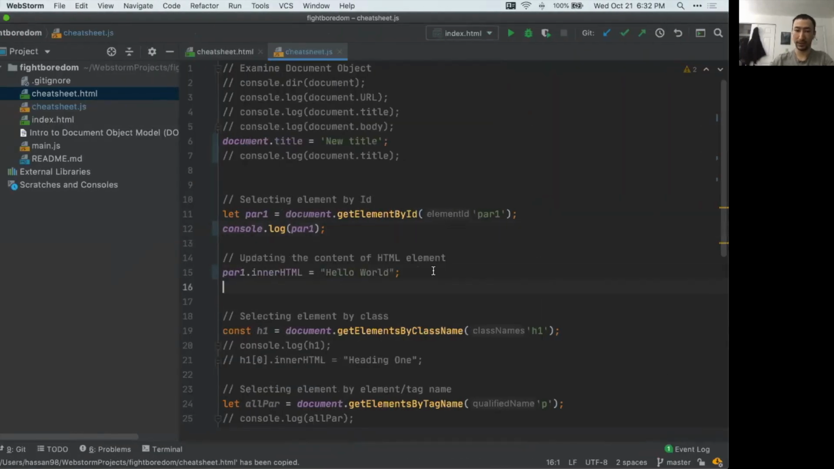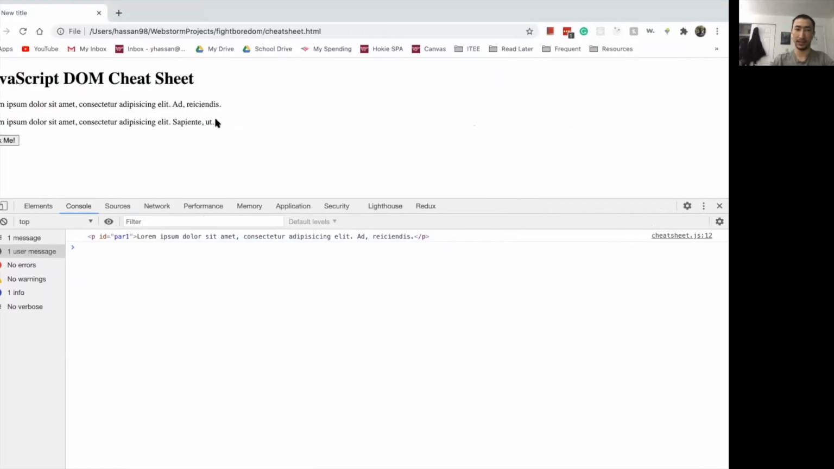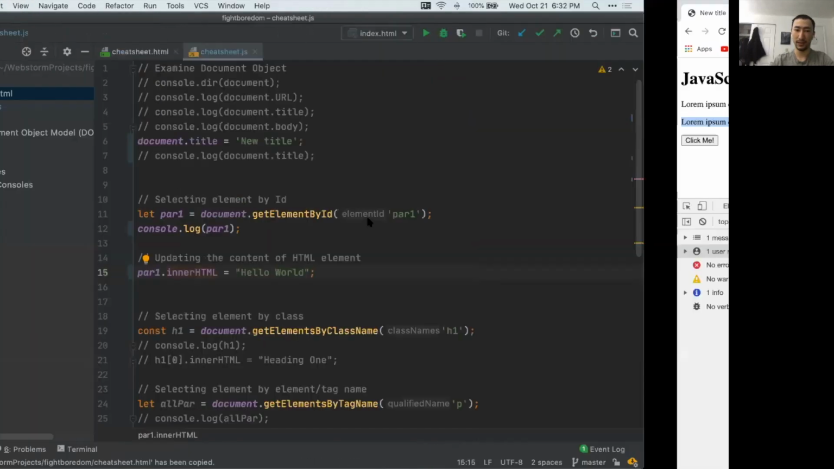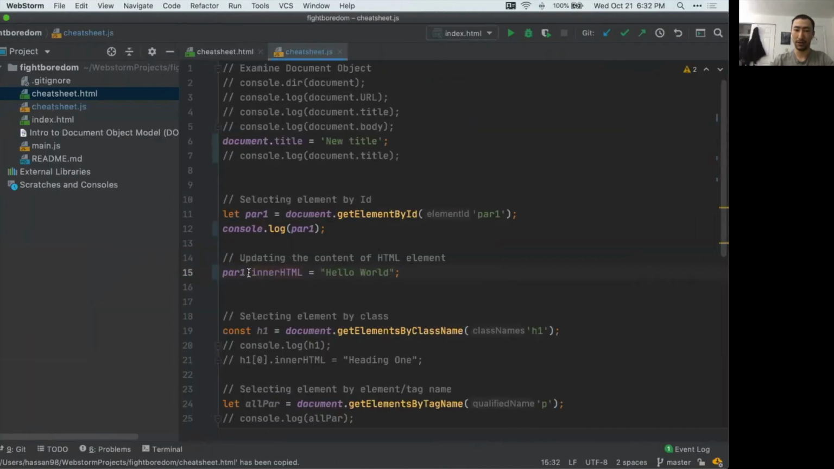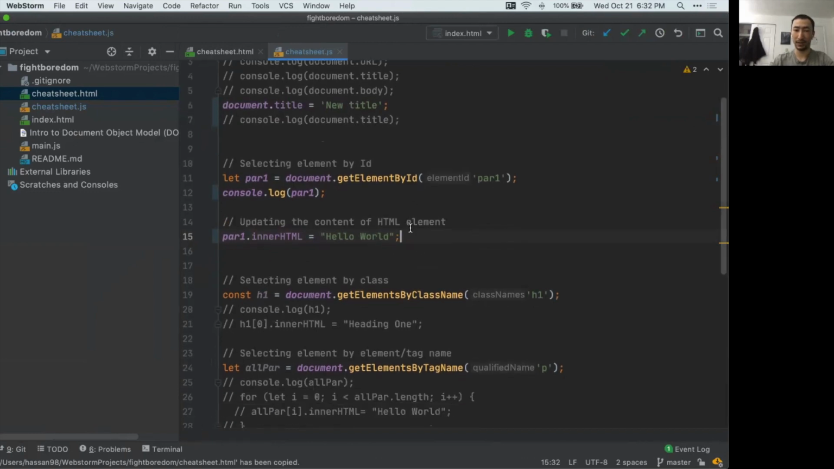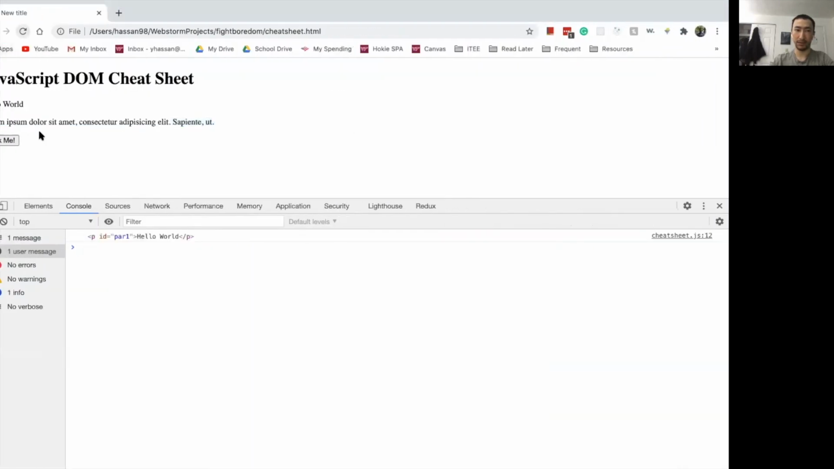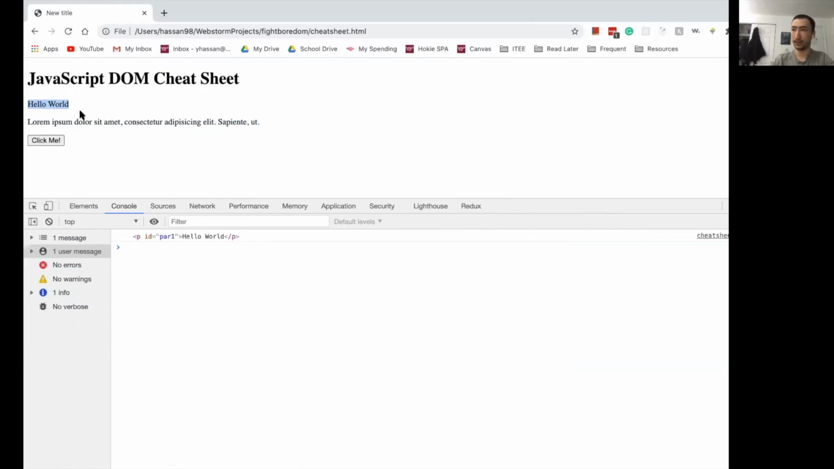So you can also update the content of an HTML element by using the inner HTML property. So if you want to change the text or the content of this paragraph element, you can use paragraph1.innerHTML is equal to and type in a new content. So if you were to do that and refresh your web page, then boom, it's gonna show the updated text for the paragraph.